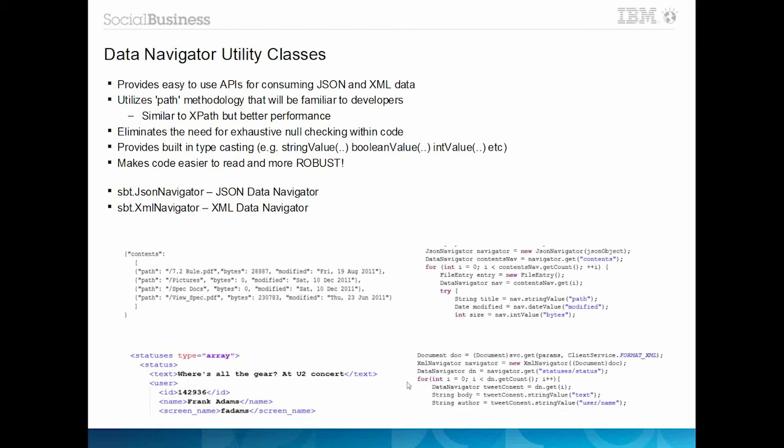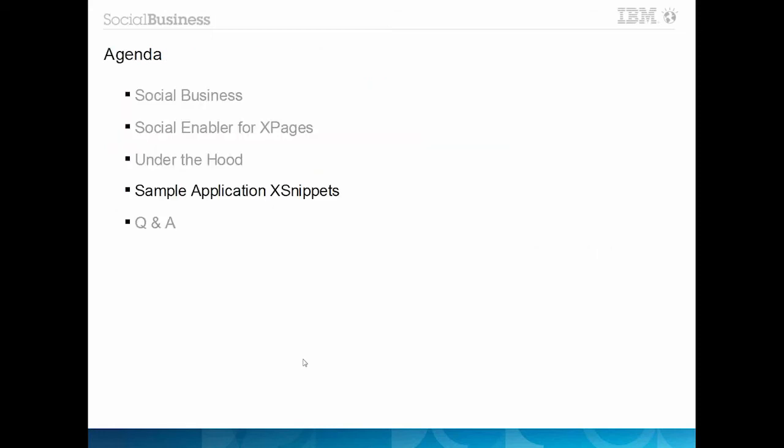But with these utilities, we just create one of these data navigators and provide the path that we want to retrieve. From there, all of the null checking is encapsulated within the navigator itself, so you never run into the null pointer exceptions that you might run into within regular parsing of this information. Of course, this makes your code much more readable and much more robust. So that's it for me. I'll hand it back to Paul to introduce Nicholas.